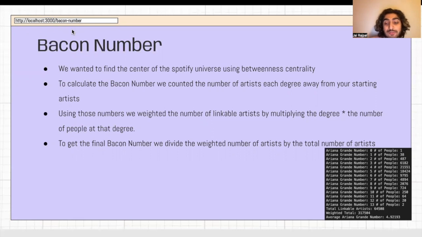So for Ariana Grande, for example, the number of artists 0 degrees away from her is 1, which is herself. And then using these numbers, we weighted the number of linkable artists by multiplying the degree of the artist times the number of people at that degree. For example, in the image below, you can see Ariana Grande at 1 degree has 38 people. So the weight would be 38 times 1, and it would go like that for the rest of the table. And then to get the final Bacon number, we divide the weighted number of artists by the total number of artists the inputted artist has. And for this, you can see that Ariana Grande's average number is 4.9.